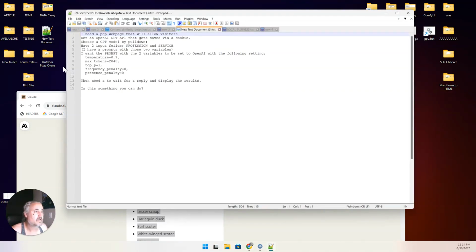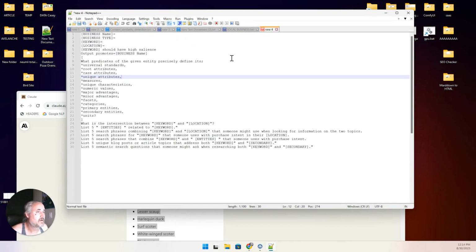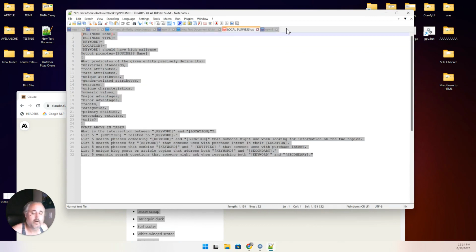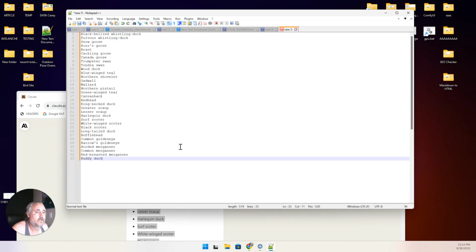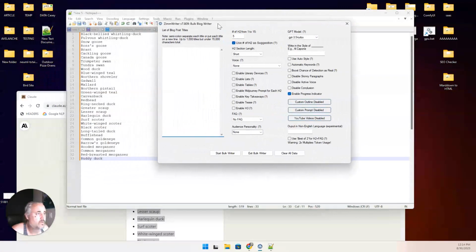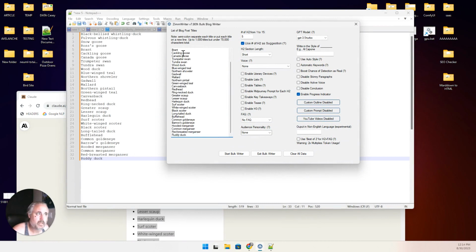Open this new document. I use junk all the time. New. Paste. So we have 33 of these birds here. That's not too bad. Now, what do I do? Bulk writer. Do. Paste.